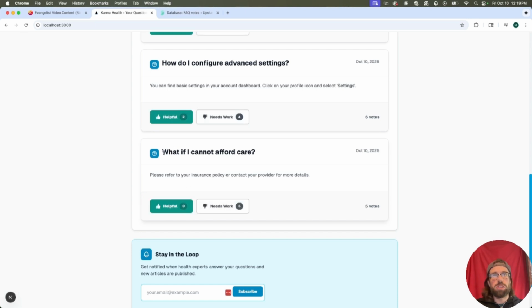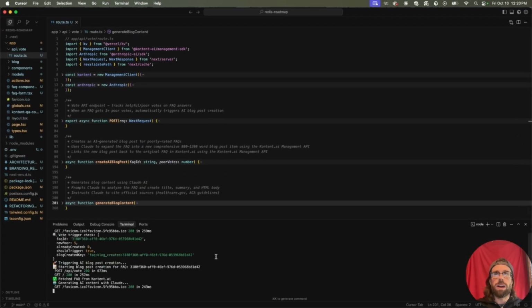So, customer scenario, let's say the question is, what if I cannot afford care? And the answer is pretty terrible. It says, please refer to your insurance policy or contact your provider. And that's just awful. So I downvoted this. I want Karma Health to know that this is not a sufficient answer. And that will kick off our automation.